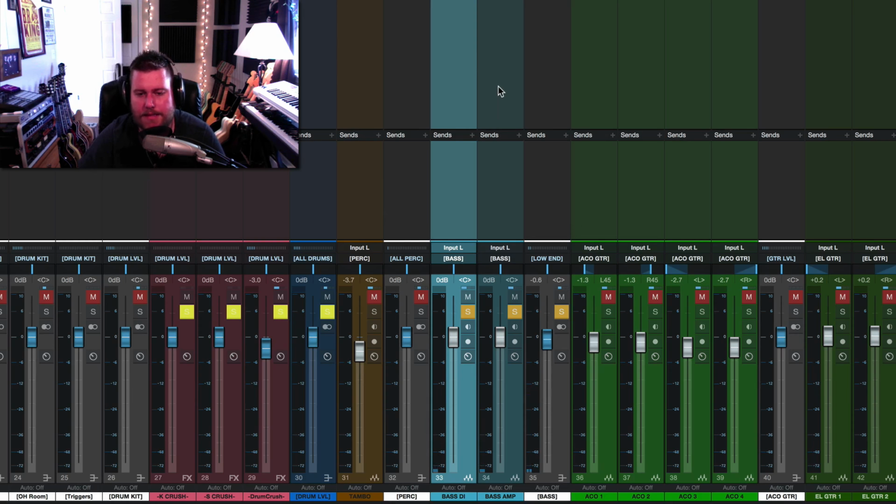So what I'll do with my bass is I will always duplicate the DI track if I don't get a bass amp track, or vice versa. If I only get a bass amp track, I will duplicate it and try and clean one up a little bit, or treat them to sound differently.